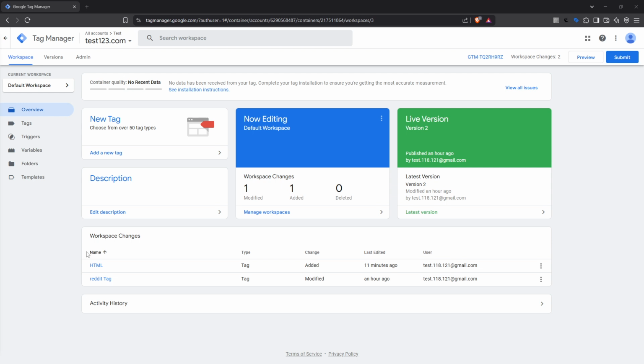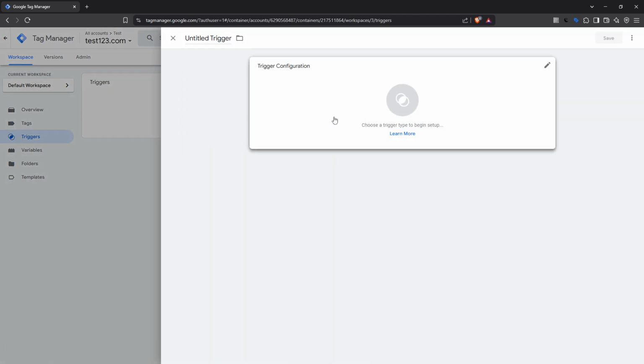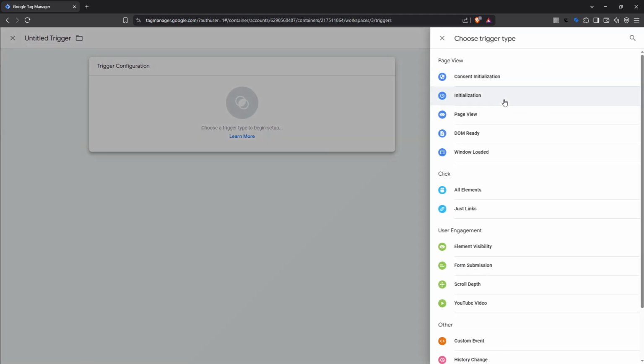First, access the Google Tag Manager interface. Once you're in, locate the Triggers section. This is your starting point for creating new triggers that will work in harmony with your tags. From here, click on New to create a fresh trigger. This will open a menu where you'll see Trigger Configuration. This is where all the magic begins.